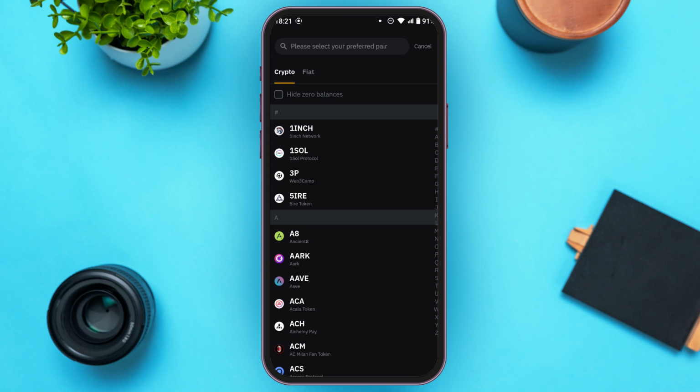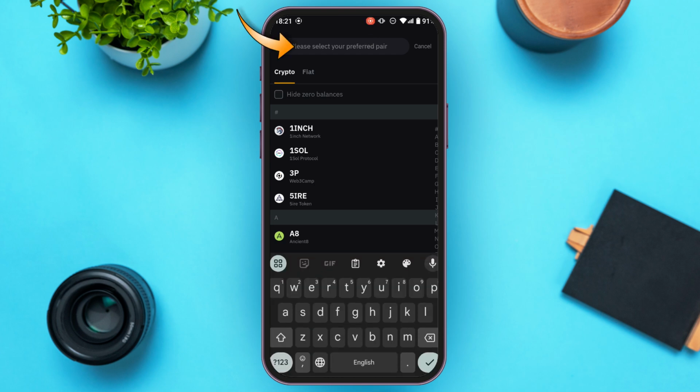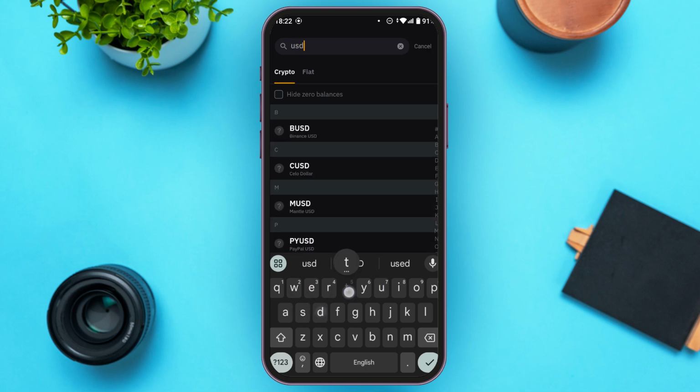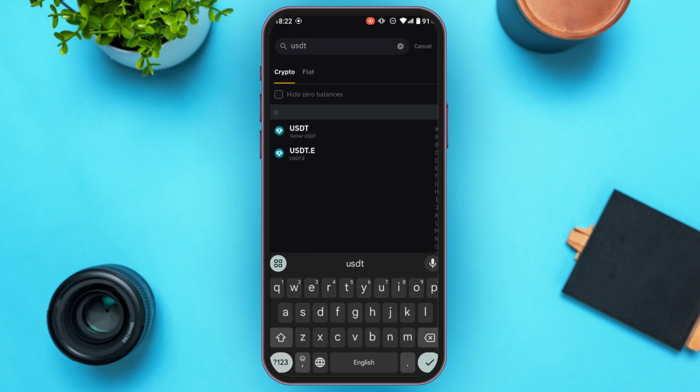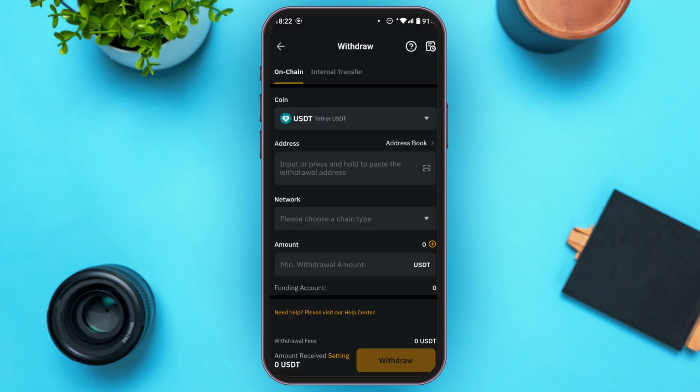Over here, you'll have to select the crypto. What you have to do is select USDT. Simply tap on the search bar that you can see at top. Search for USDT. Now you'll be able to see the option for USDT over here. Simply tap on it. Now you can see over here, you'll be led to this kind of interface. Here you have to enter the address, network and amount.